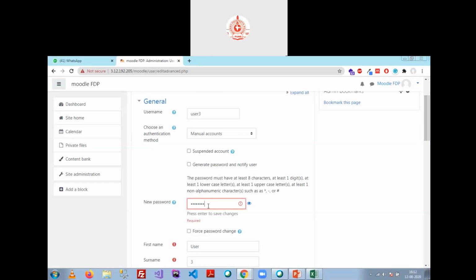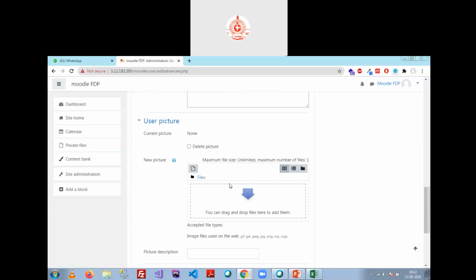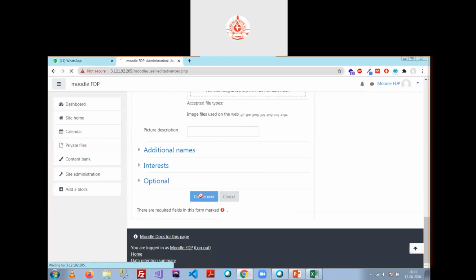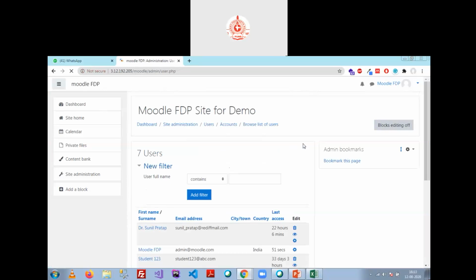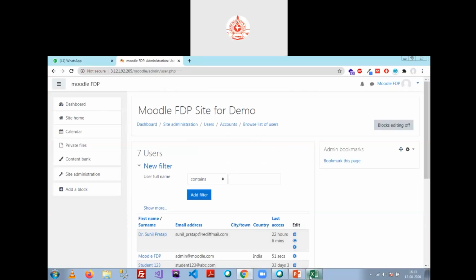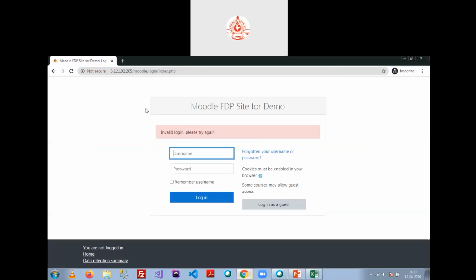User at the rate 12. Okay, so I just need to create this user, but this user is not enrolled in any course. So I can log in with this user ID, that's called user 3, and the password was user at the rate 123.